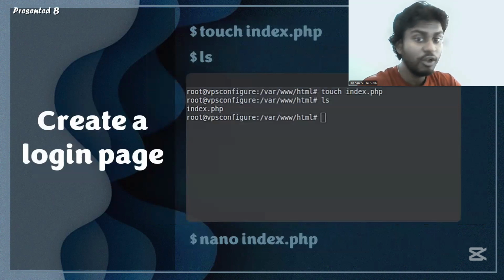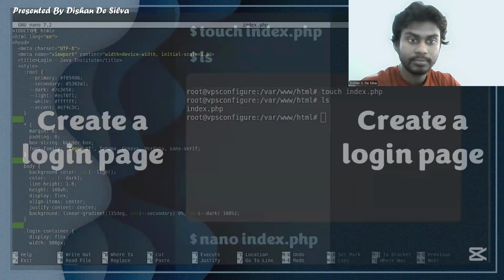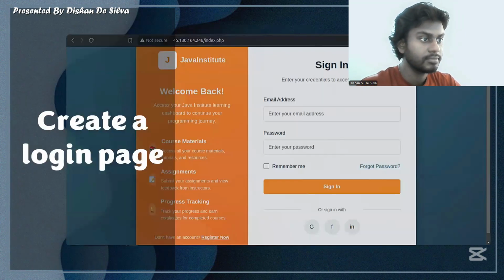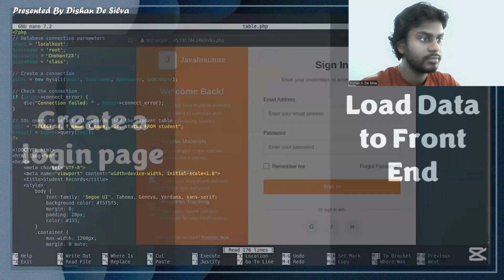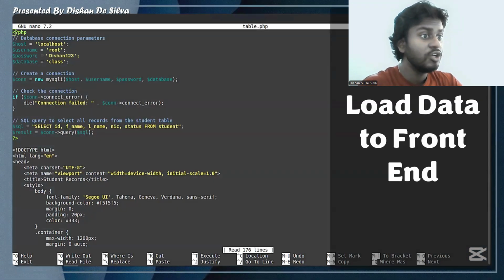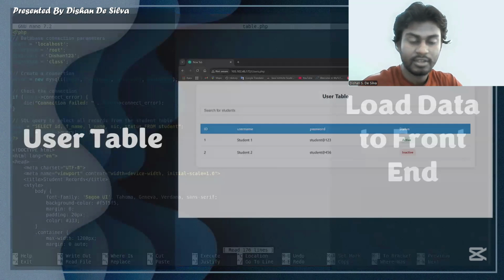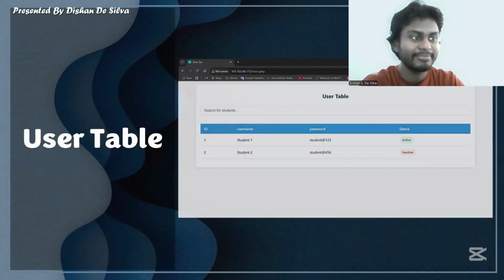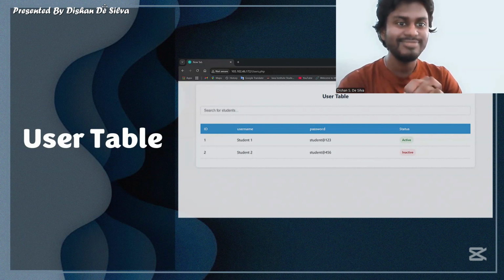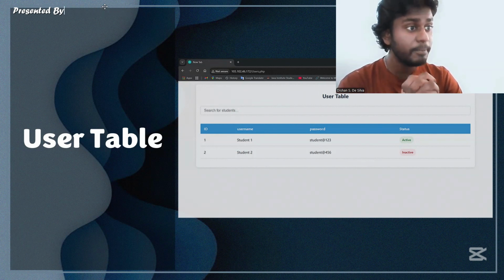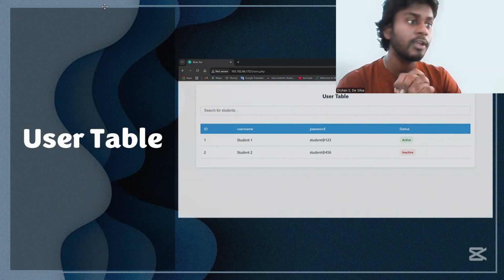Now I'm gonna create a login page. Then I have loaded data to frontend using these code lines. So this is the user table. Yeah, that's it. Now you have a VPS, Apache web server, MySQL database with users data, PHP for dynamic pages, all set up using just your terminal.